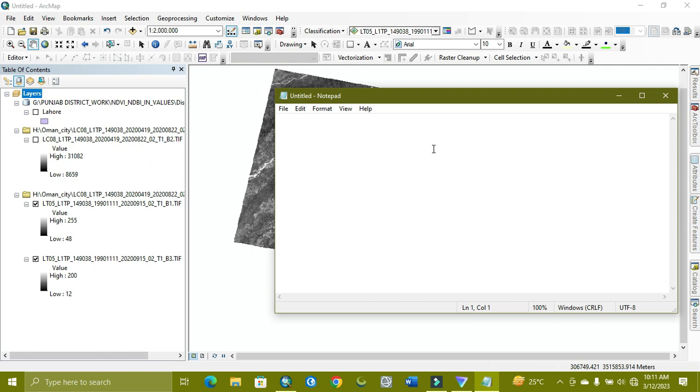For Landsat 5, the formula is equal to, in brackets, band 3 minus band 1, divided by, in brackets, band 3 plus band 1. This formula is for Landsat 5, and we apply the same formula for Landsat 8.